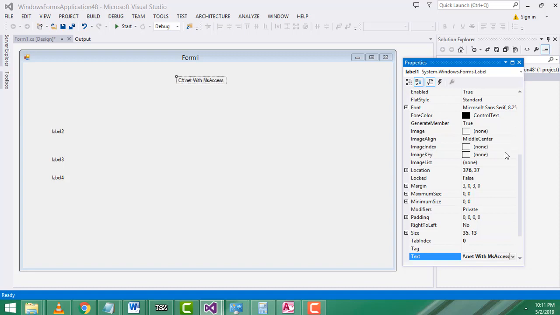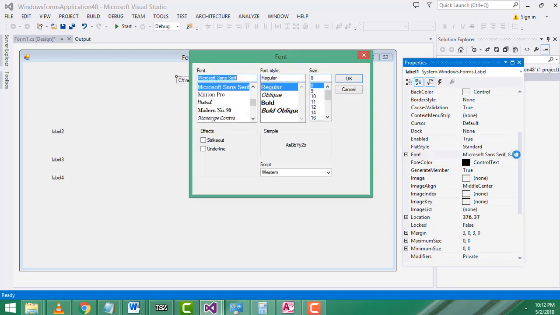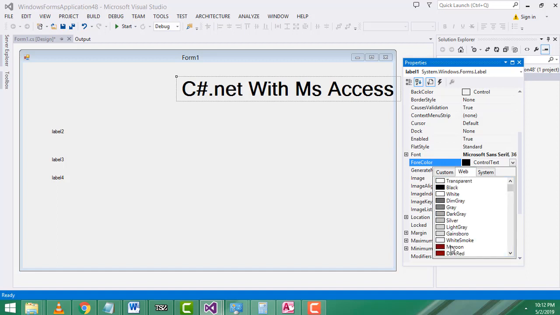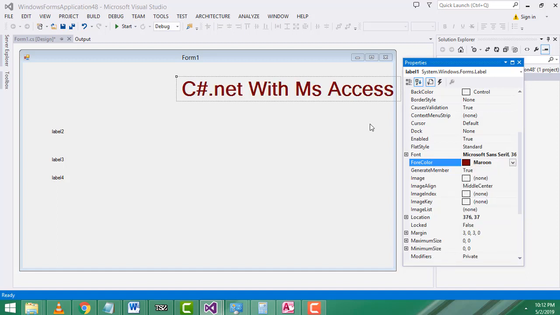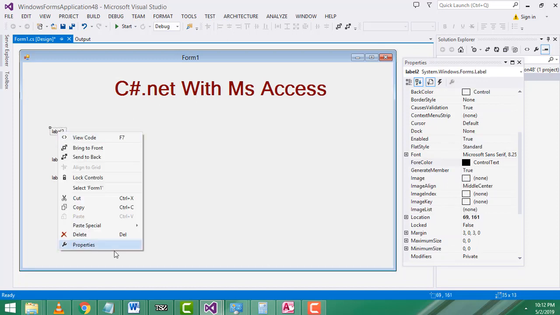Now you have to increase the size of the font here. So go to the font property, click on this. Here you will be able to change the size. I am going to change the size to 36. I am going to change the color to red. So here you have to arrange it. Okay, that's it.